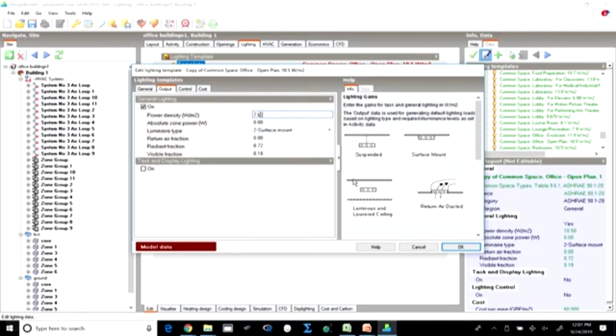Here we do not have to specify the type of luminary which is going to be proposed. However, we have an option to do that. We can change the type of luminary here in case we are going ahead with some luminary which is not surface mounted, then that change can be made here. We can also change the radiant fraction, that is, how much heat this particular type of luminary is going to create.